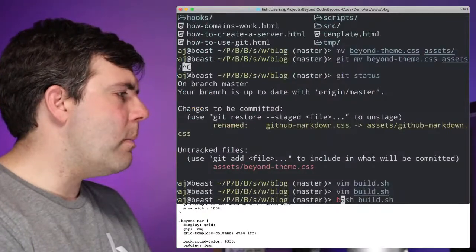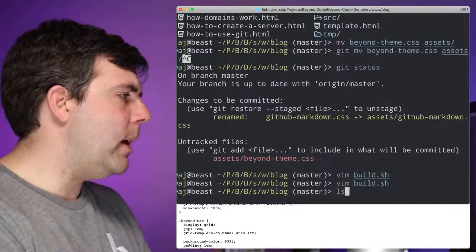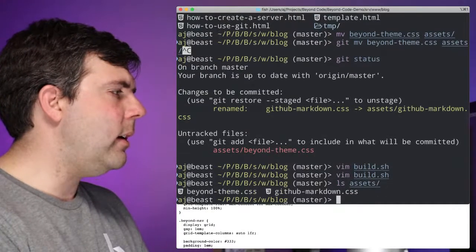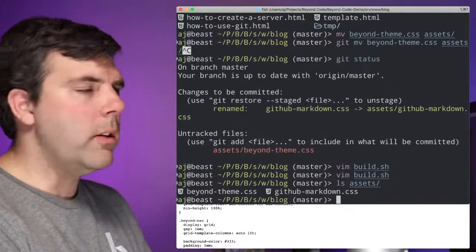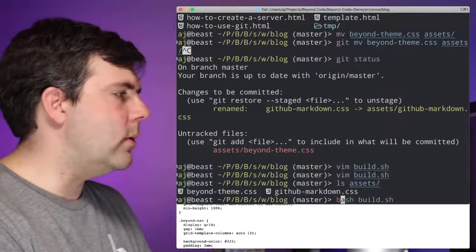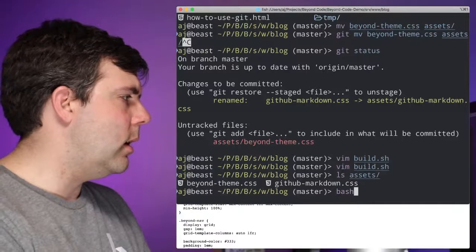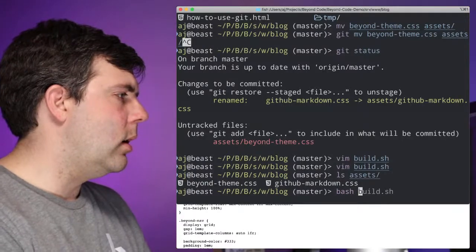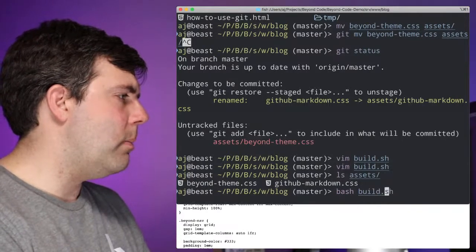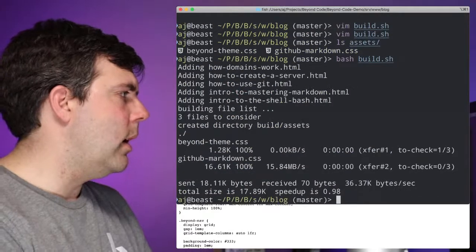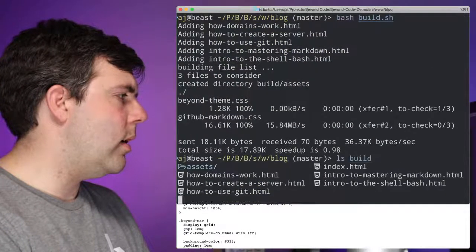So we're going to update our build script there. And what that means is all the files that are in the assets, they're going to get copied into the build folder, which is then going to get copied into the deployment. So I'm going to go ahead and run this. Let's see. Yeah, we can just run build here. And then I should have a build folder.